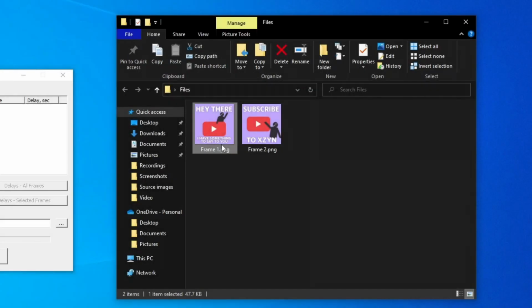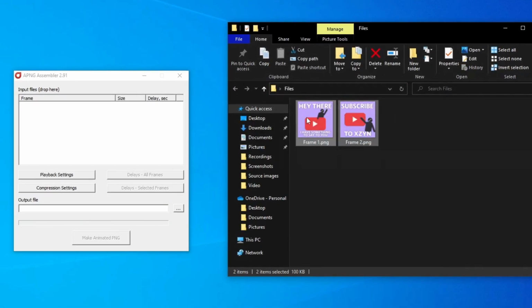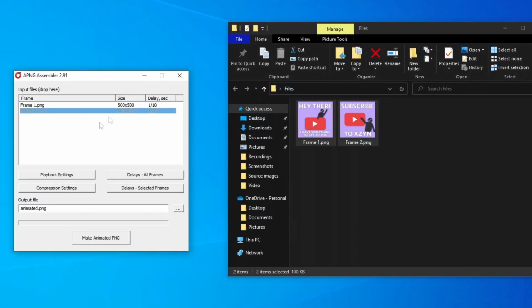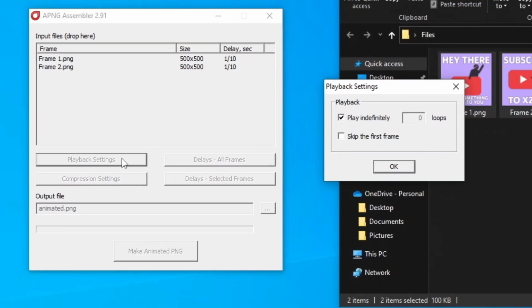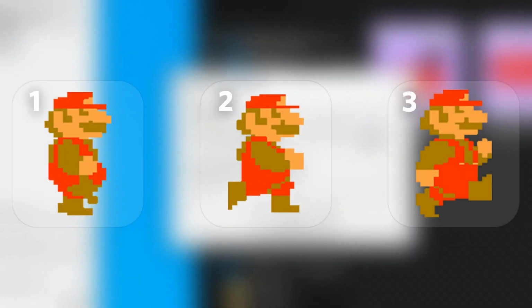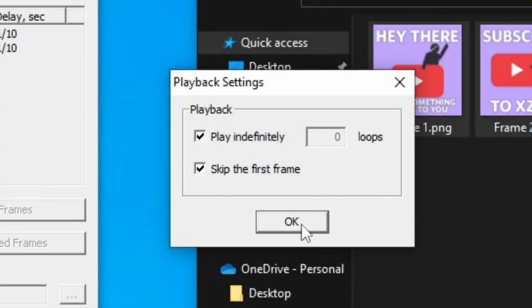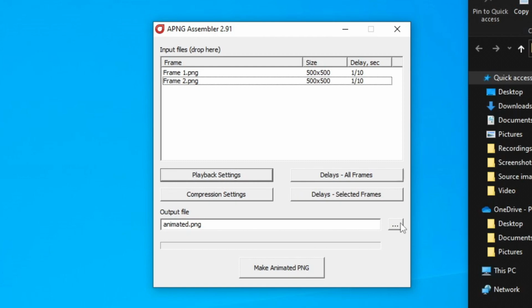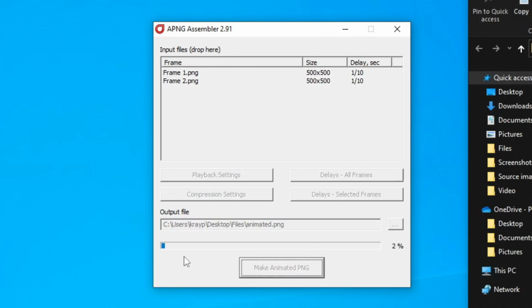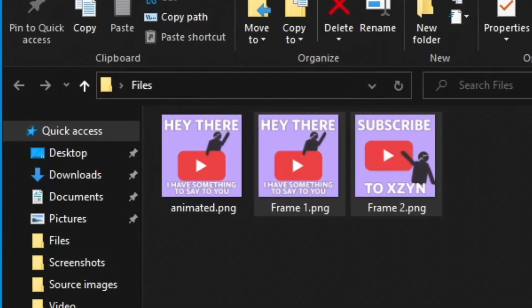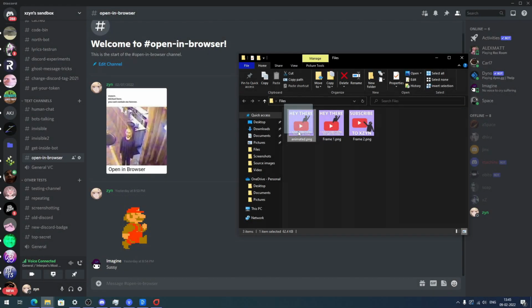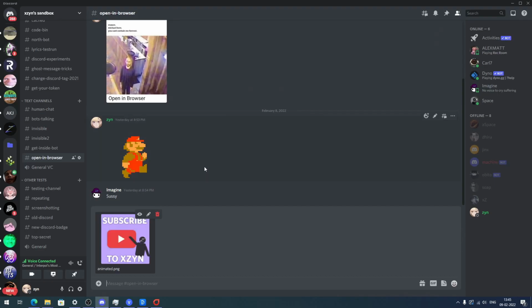Important things to keep in mind: all the frames should be of the same resolution. Both of my frames are at 500x500 resolution. Next, drag and drop both frames onto APNG Assembler. Once you've done that, click on Playback Settings and check the second option. This allows the browser to ignore the first frame which is shown on Discord. After that, click OK. Now you can set a destination path down below and save the animated PNG there. If you send this image to Discord, it should work just as I explained.